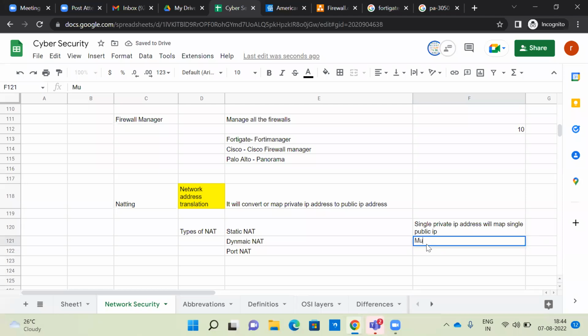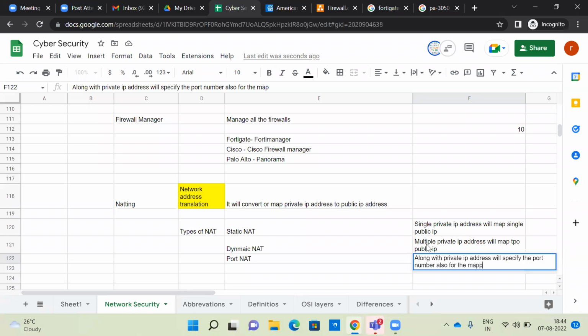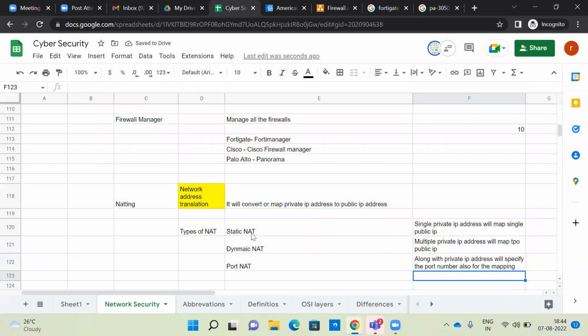Dynamic NAT side, multiple private IP addresses will map to public IP. So port NAT, along with the IP address, we will specify the port number also. Example, 443. So along with the private IP address, we'll specify the port number as well for the mapping side. So that's called port NAT. So these are the three different types of NAT.